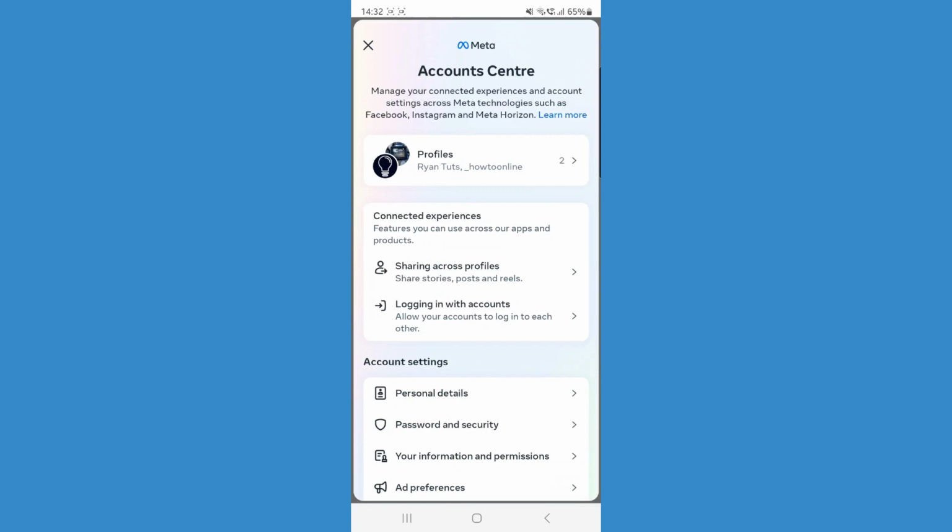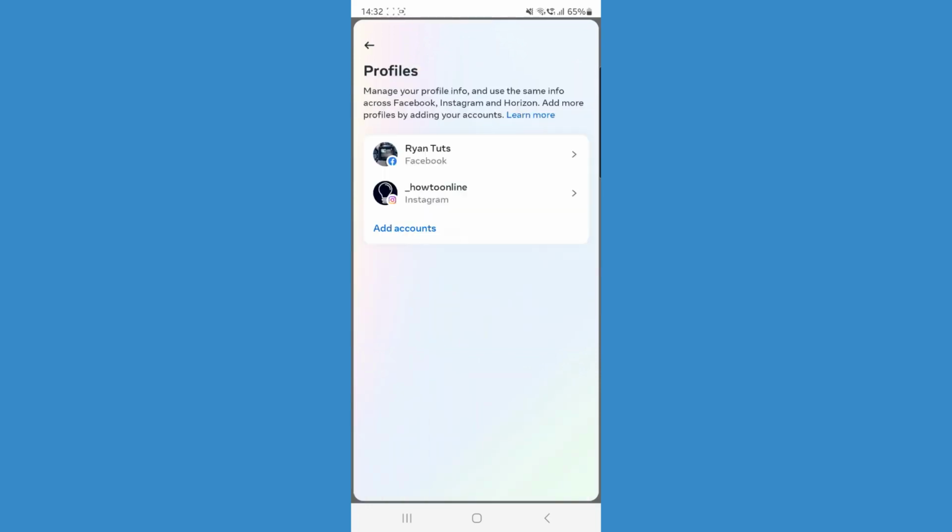Once we click on this, you'll be brought up to this little pop-up window, and then what we need to do is simply click on profiles right there at the top. Once we click on profiles, you'll be on this page, and what we want to do now is make sure we are selecting our Facebook profile.